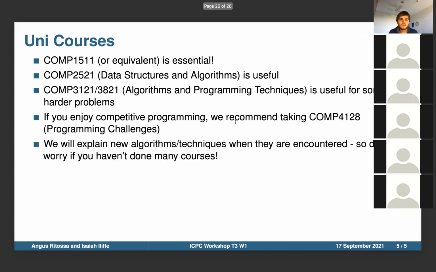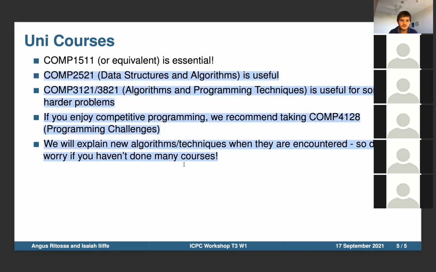The last thing here is that in these workshops, we'll explain new algorithm techniques when required. Although doing these courses is very useful, most of you do not have much experience, so we're definitely not assuming knowledge in these areas. It certainly will be helpful when doing ICPC, but you should be able to follow along in these workshops. You have to be able to program, but apart from that, you should be able to follow along without having done, especially, the harder subjects.